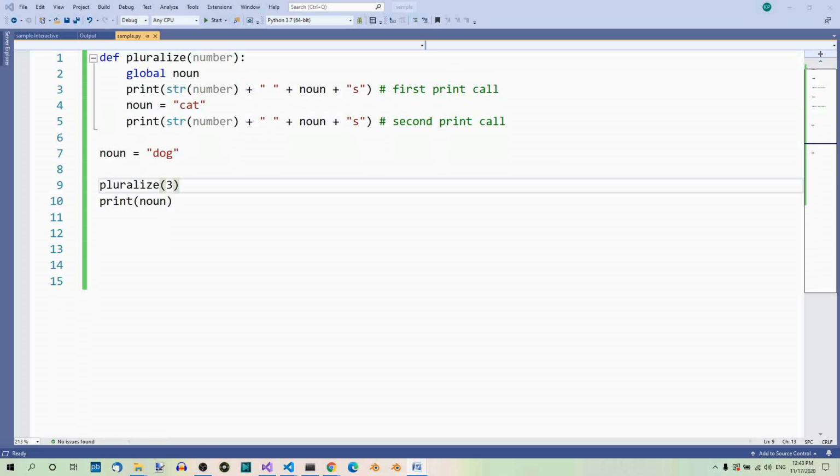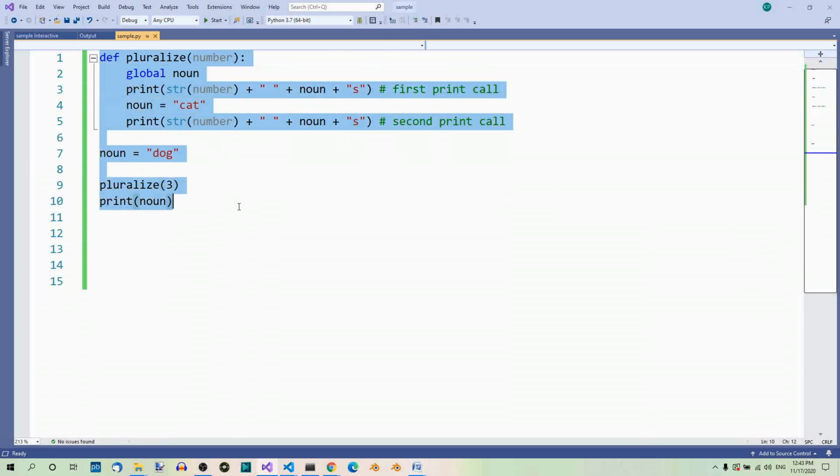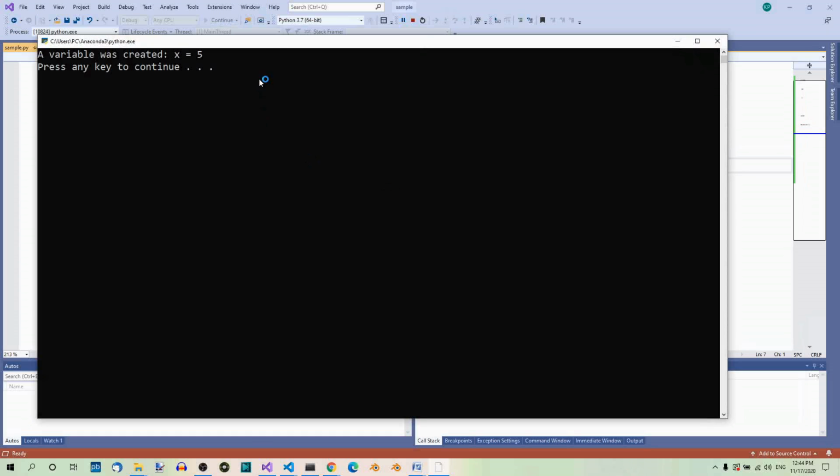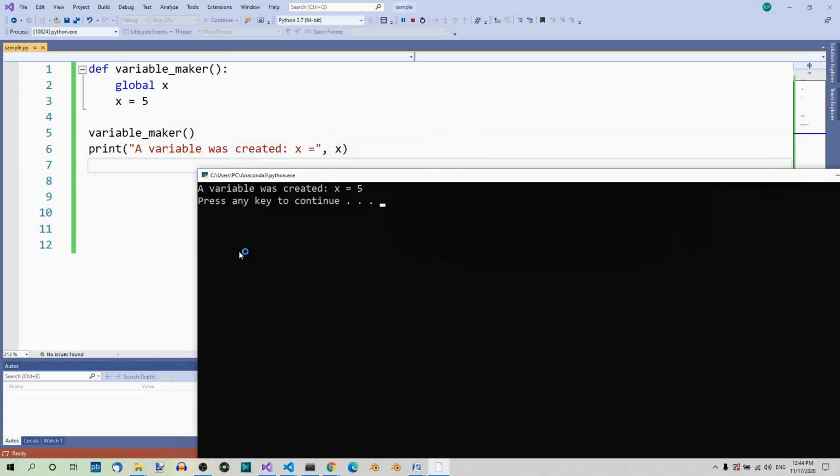We could even use the global keyword to define a global variable inside a function. Here's an example. Now, as you can see here, x is not defined in global scope, but we don't get an error here, although we are trying to use it here in global scope, outside the function. This is because we first call this function variable maker, and inside this function, this global variable x is created. So if we run the code now, you can see that this variable has been created.